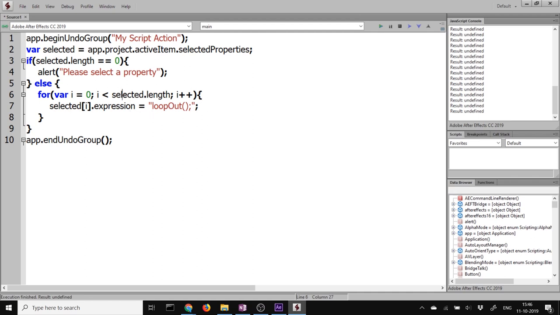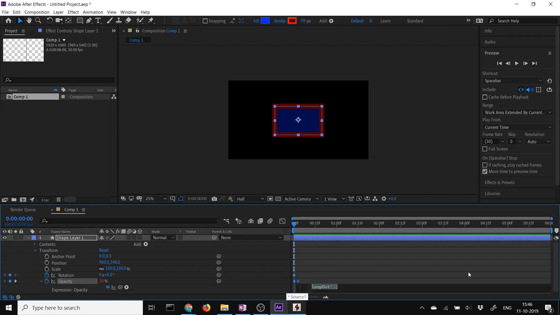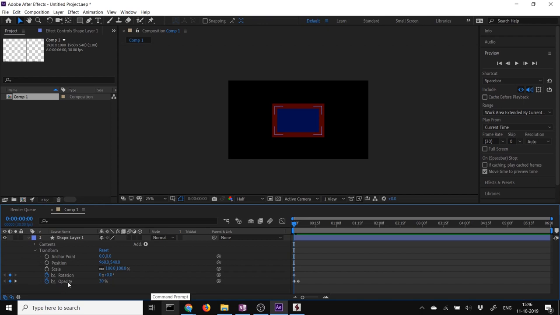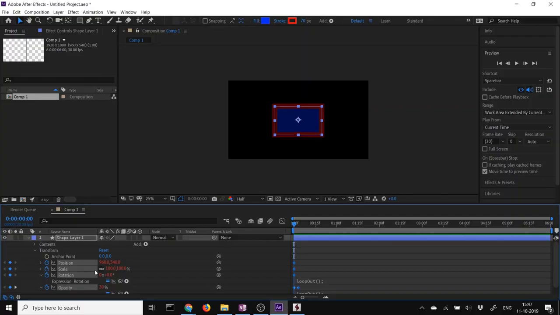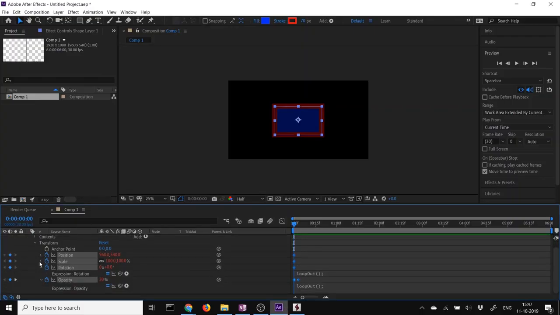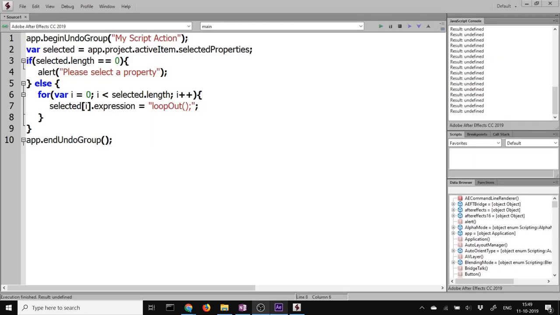And now we loop through all the selected properties and put a loop out expression on there. So now if we also remove the expression from this one, and we put it on position, scale, and opacity, select all these, go back and run this code. It ran. And look, now there's a loop out expression on all of these properties. So now we loop through all of them, and we can set the loop out expression on all our selected properties.